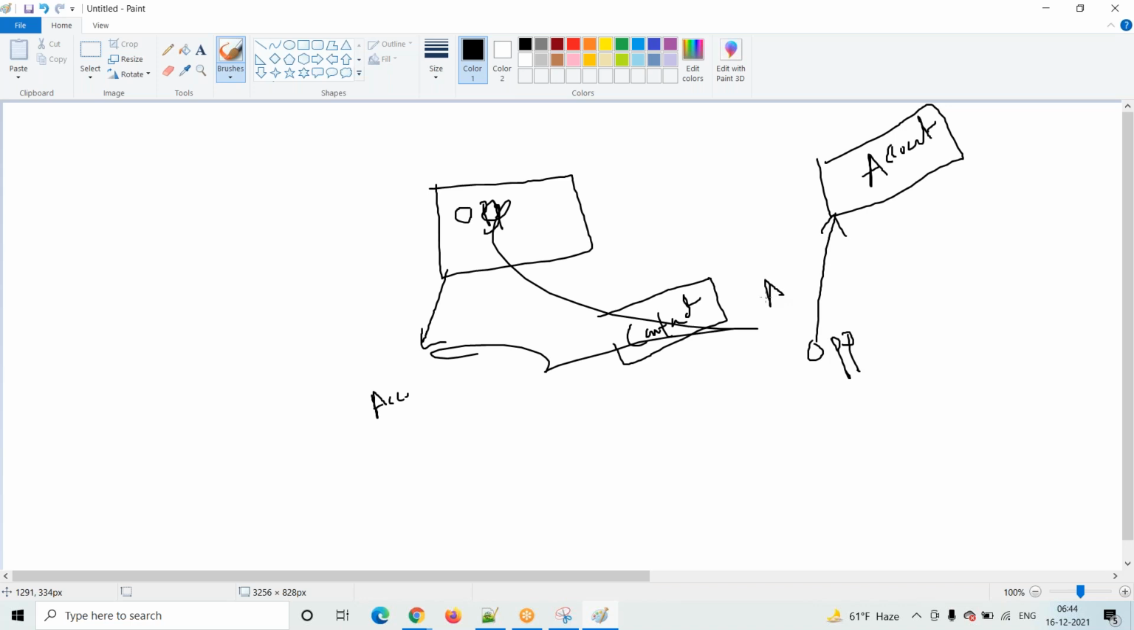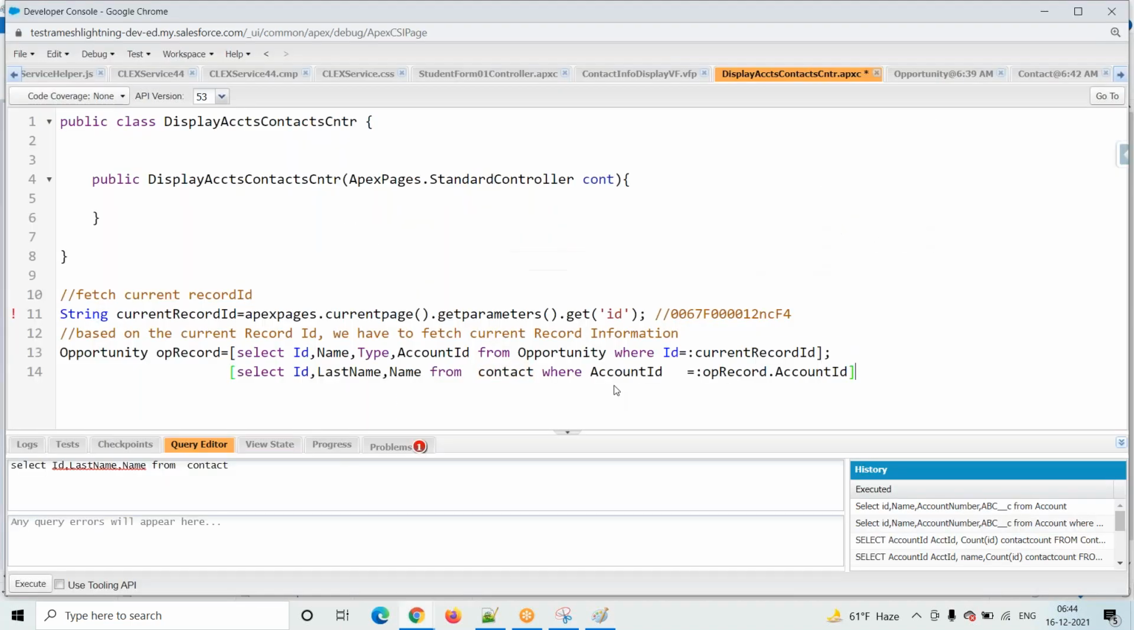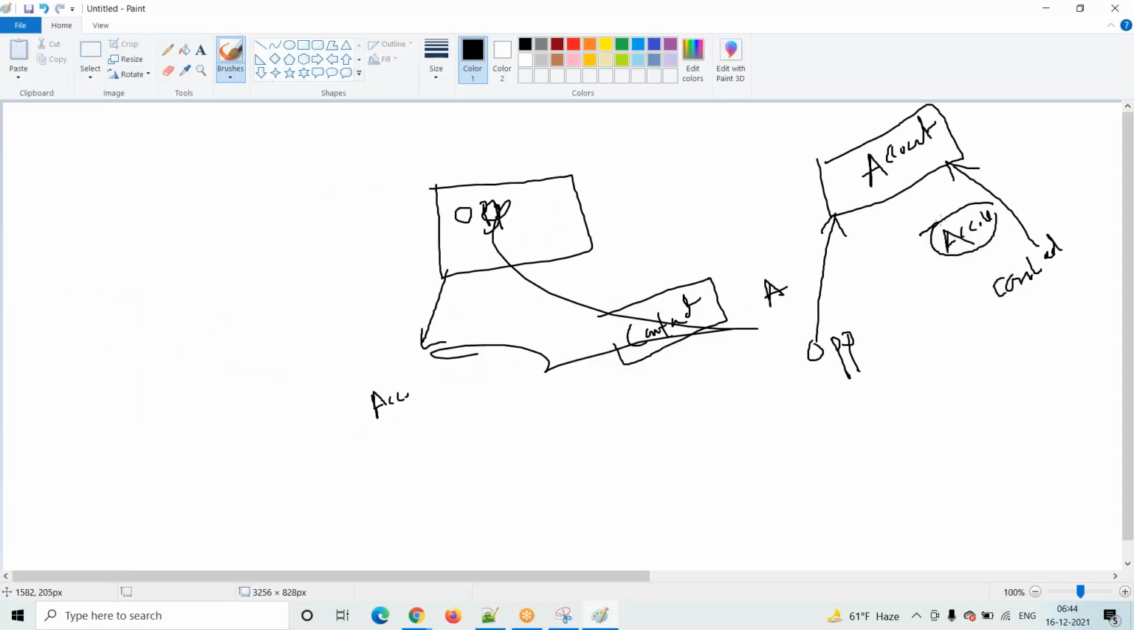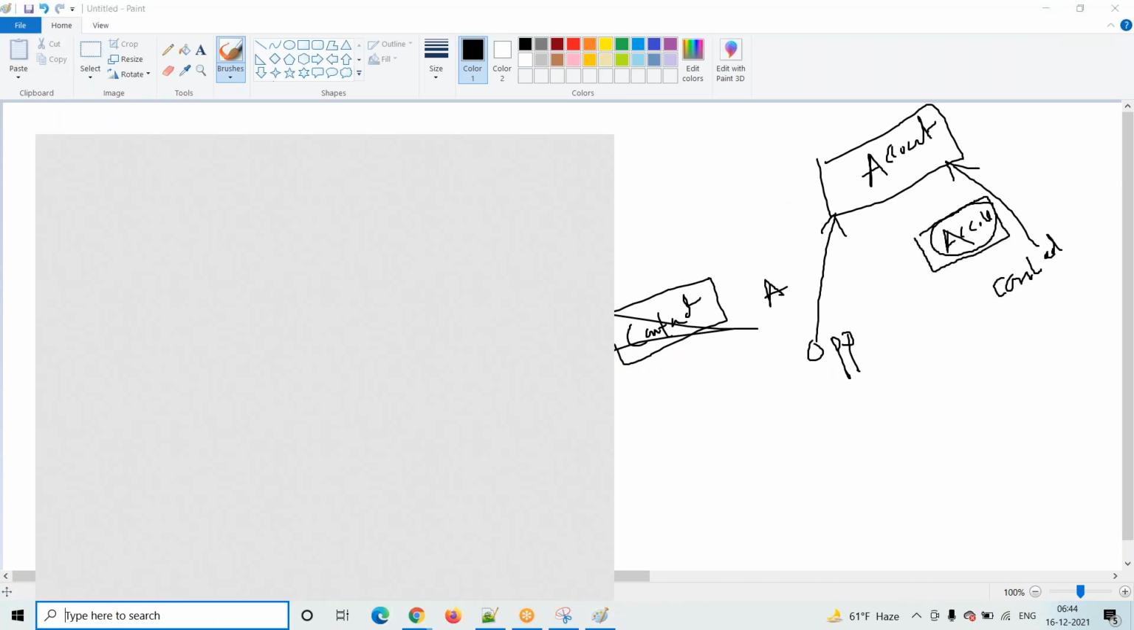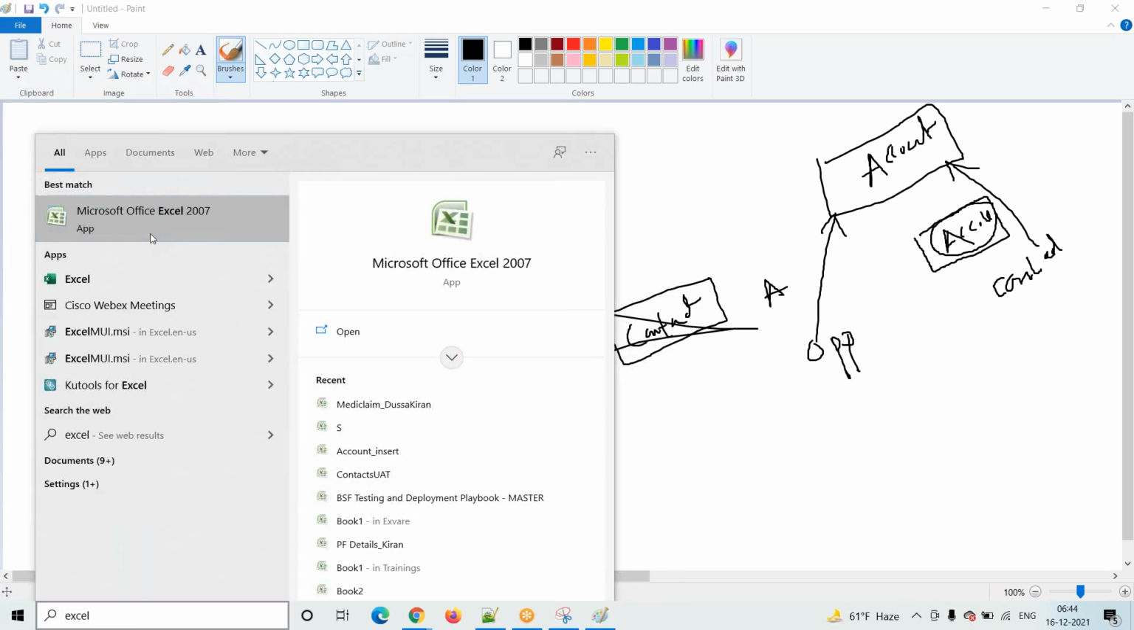That is nothing but account name. Here contact is also there, and from contact there is also a lookup. That is nothing but account name only. So whenever we are using this where condition, we have to use this API name. Suppose you get confused, again go to Excel.